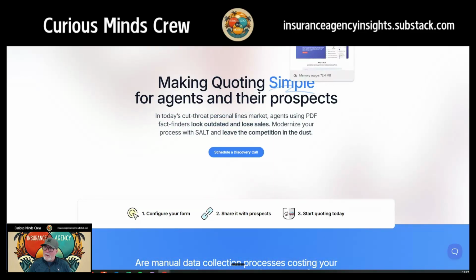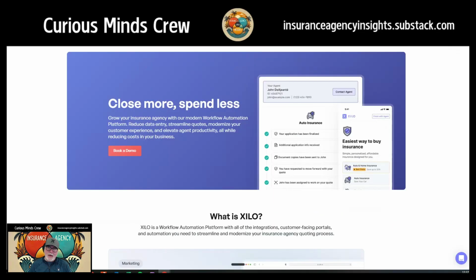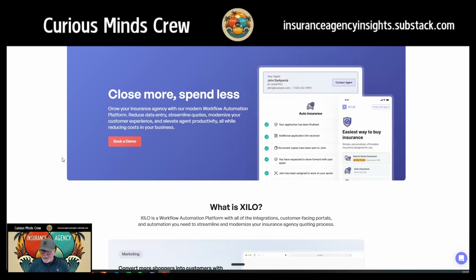Now, Xilo. Xilo has also been around a long time, and I know of some different agents who've used Xilo and have liked it. I know of some that have used it and moved away from it just due to the cost.